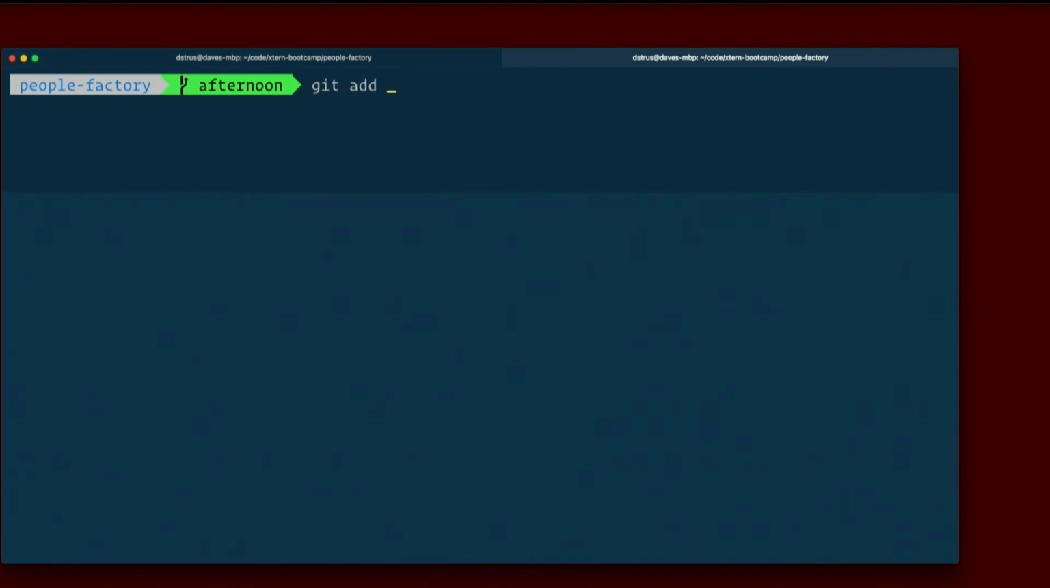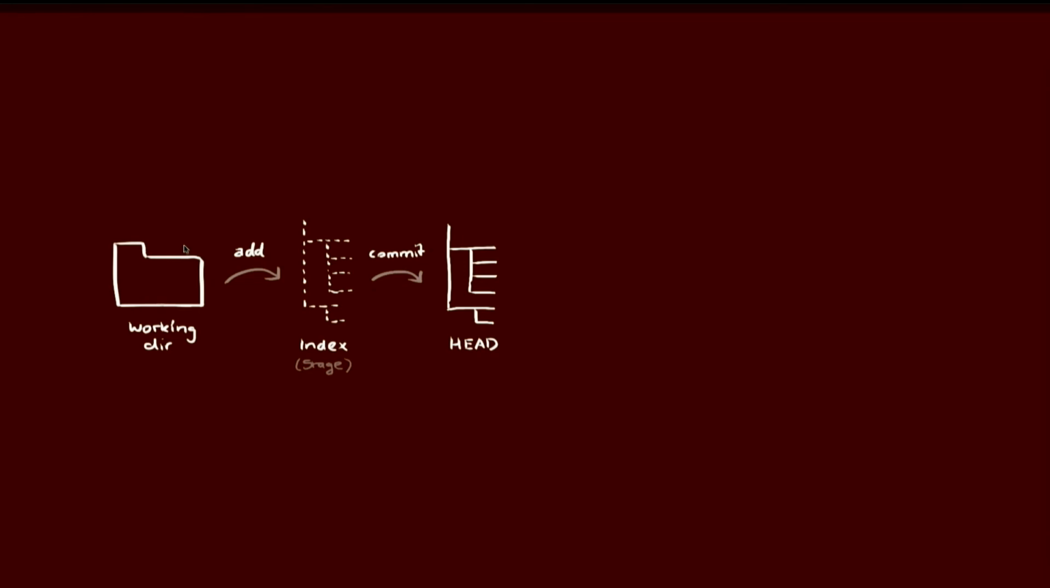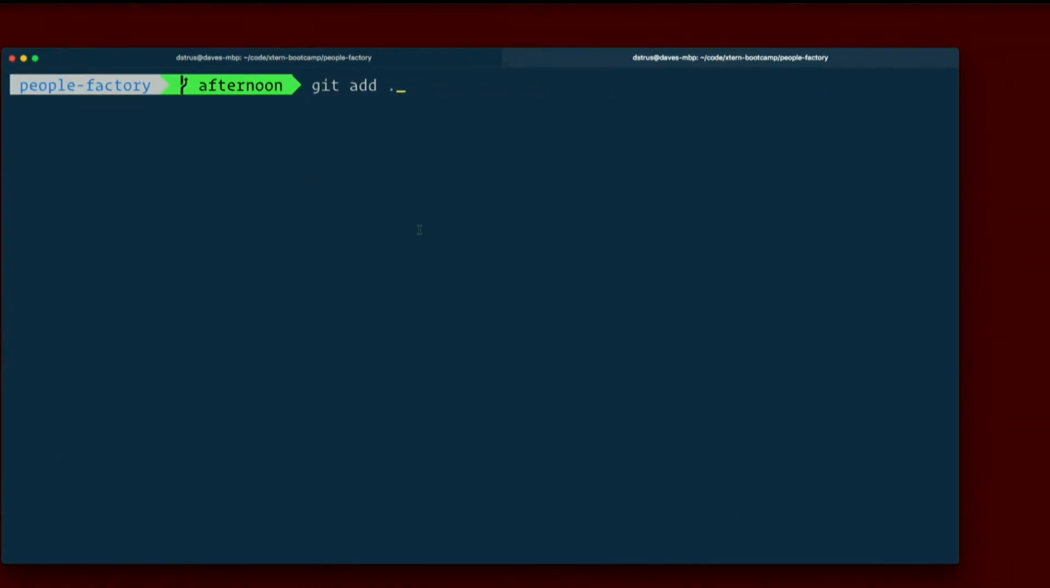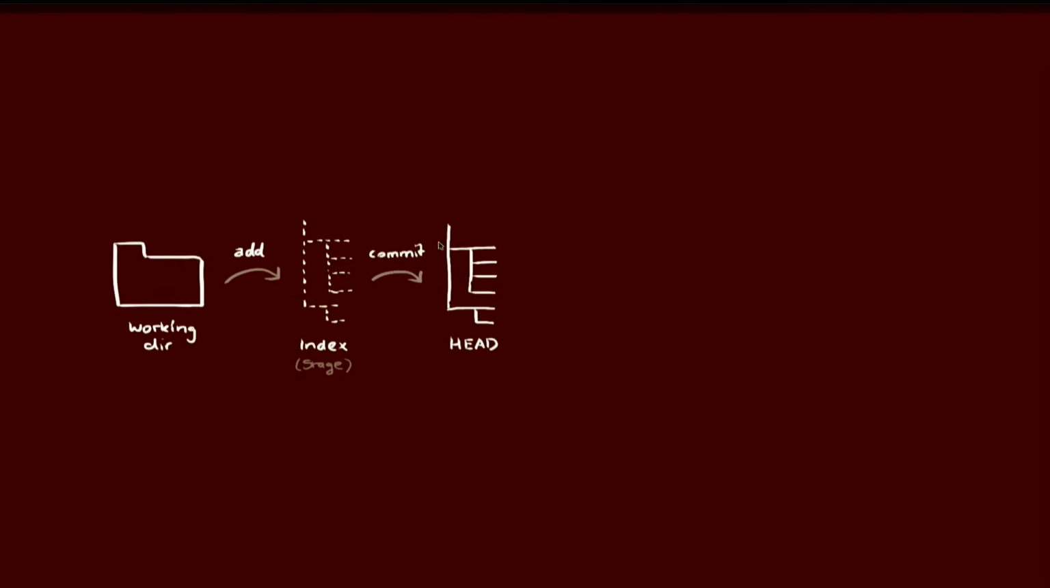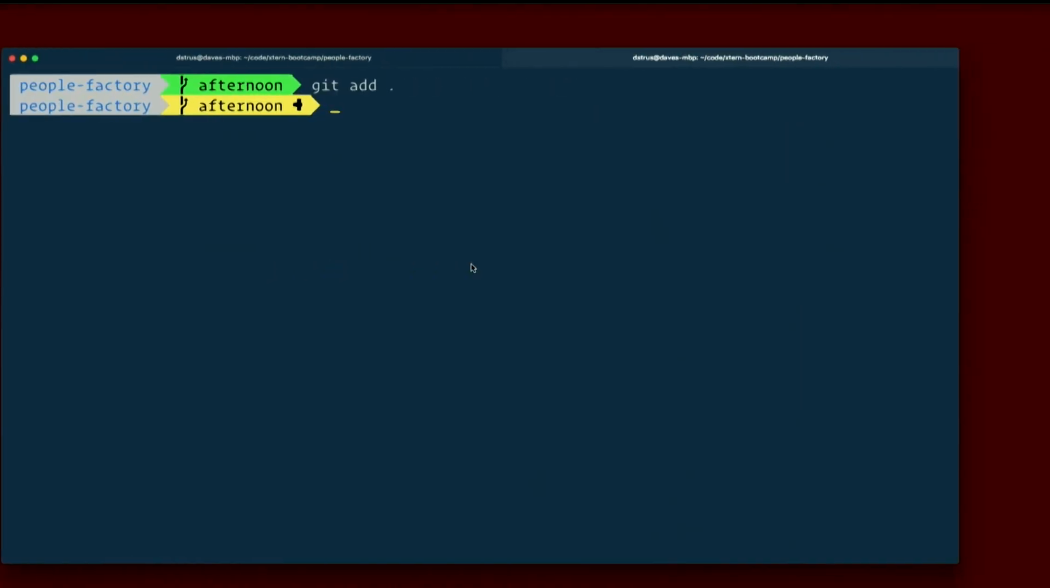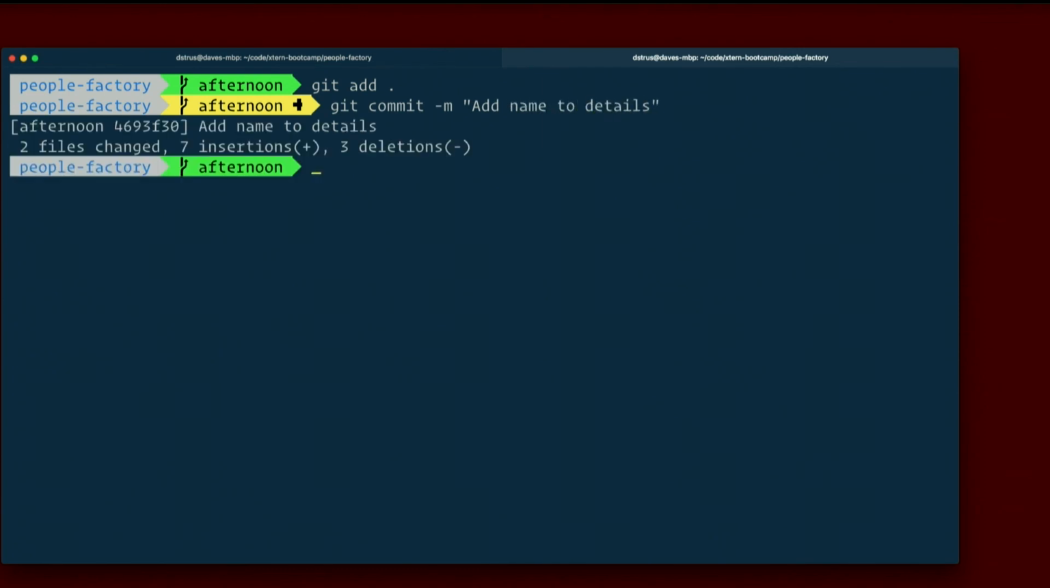Git add dot, take all my changes since my last commit, which are currently in the working directory. All changes since the previous commit. Use the command add to add it to the index so that it is staged to be committed. Then run commit to permanently add it to my repository and label it. Git commit, always put in a good message. Add name to details. Hooray, we did it.